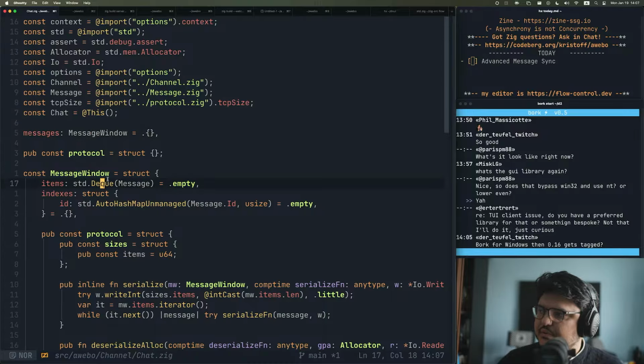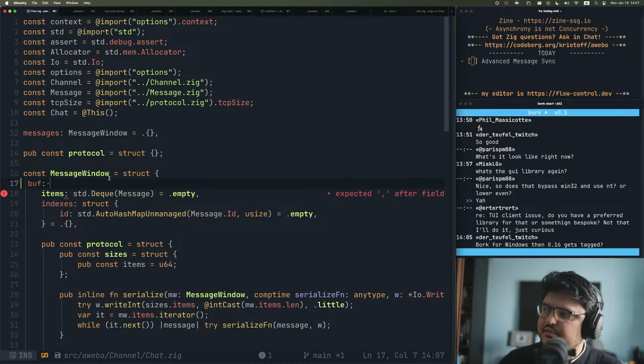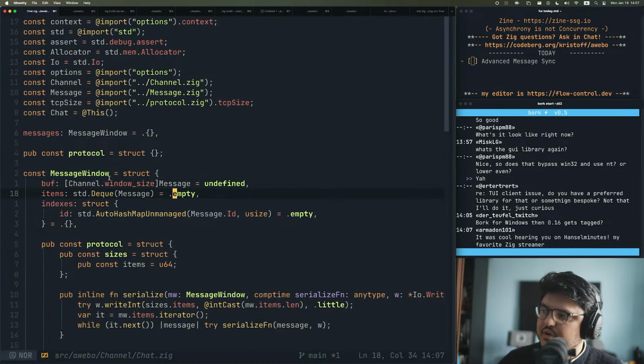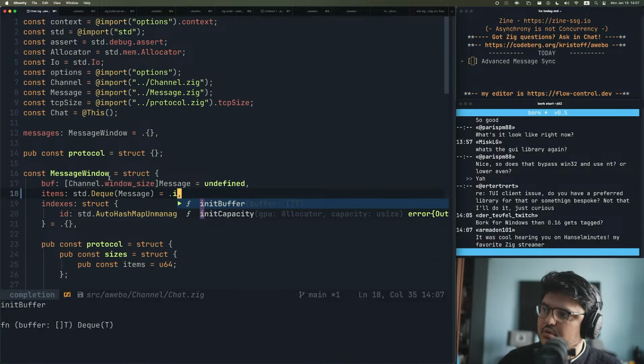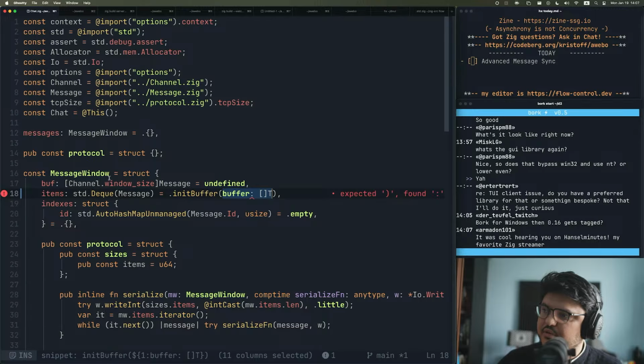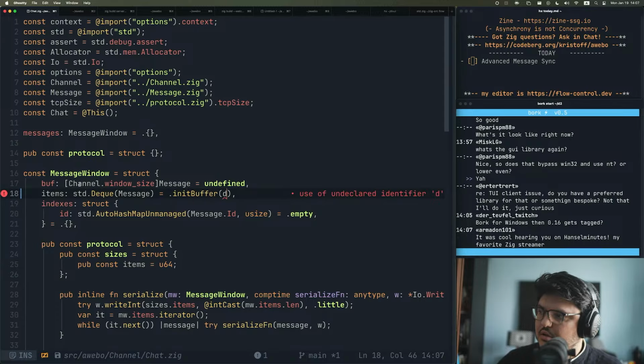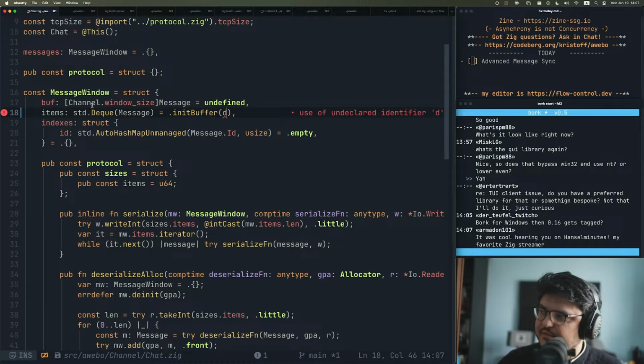Yeah, for now, let's stick with what we have in the standard library. So we can do it like this. We can do buff is channel window size of message. There's a buffer, and then we do a dequeue, for which we do init buffer. Oh shit! For which we cannot do init buffer, for it needs to point at itself. God damn it.